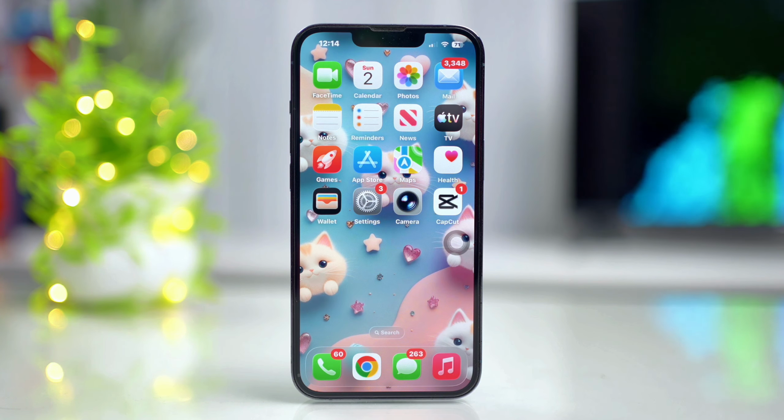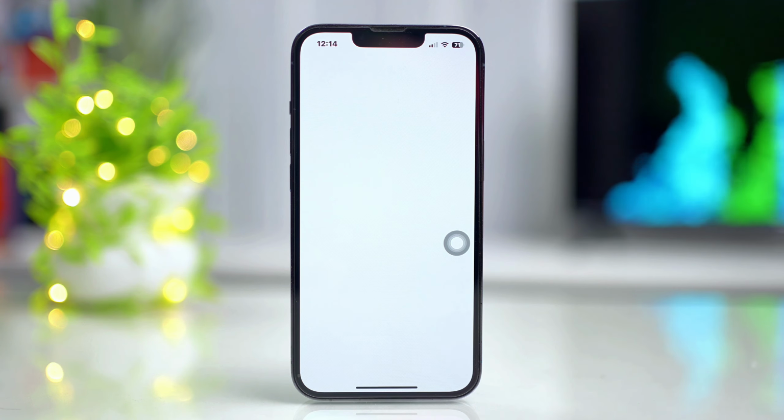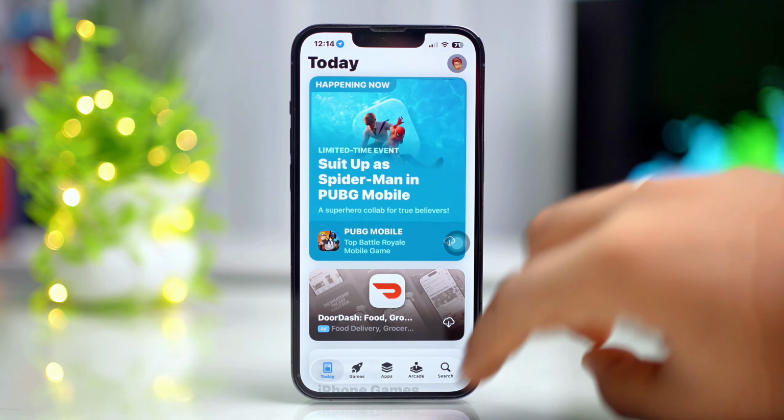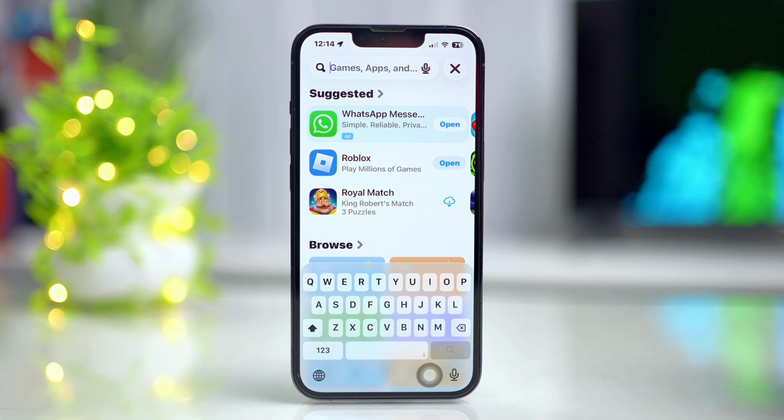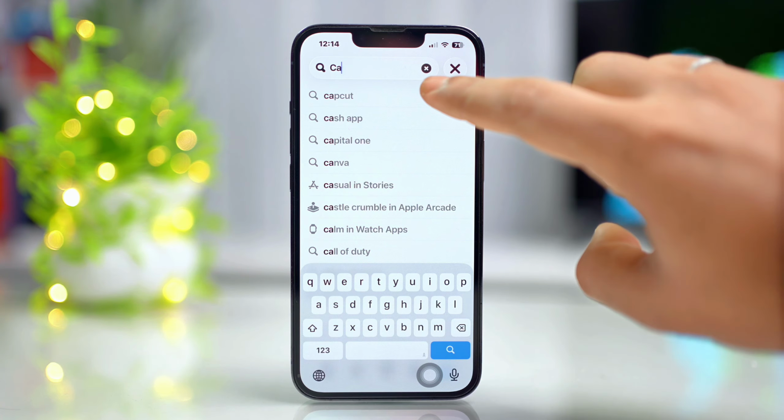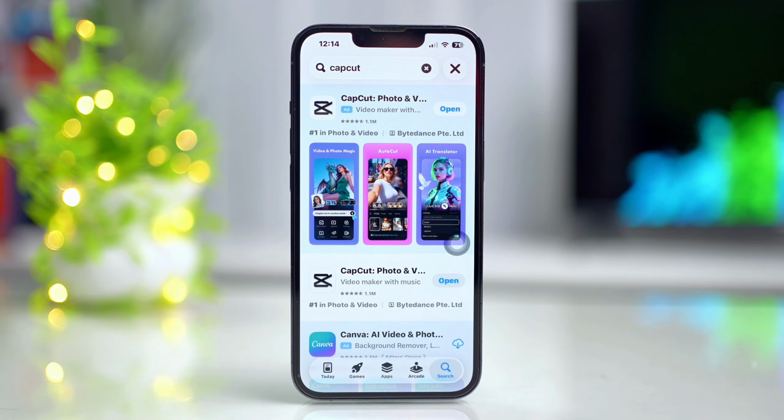Solution 3. Check App Update. Open up the App Store, tap on the search icon from below, type CapCut, now find the CapCut app and tap on it. If you see any updates available there, then update the app. Now try to open the CapCut app again and see whether it works or not. Hope your problem is fixed.